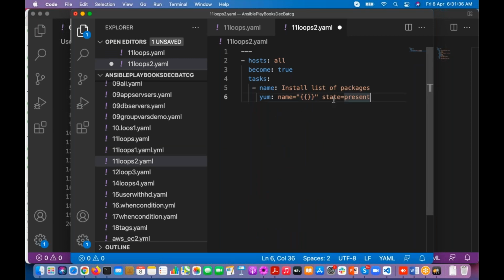Okay, so now I want to pass those values. For that I am going to use with_items. Here I am going to specify what modules I want to install, the list of packages. Like this you can give it with items and hyphen. What modules do you want to install? git, httpd, zip, unzip, nano. Yes, if you want, you can use wget also.